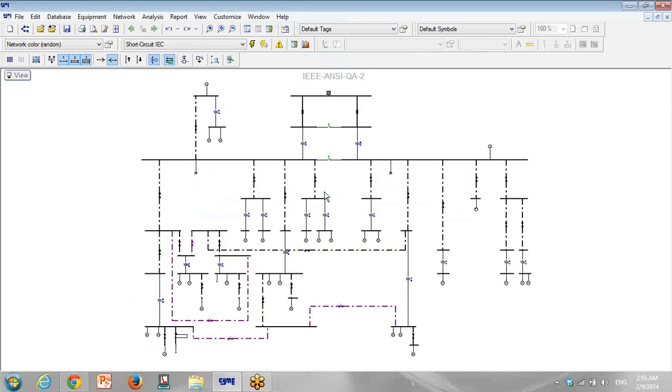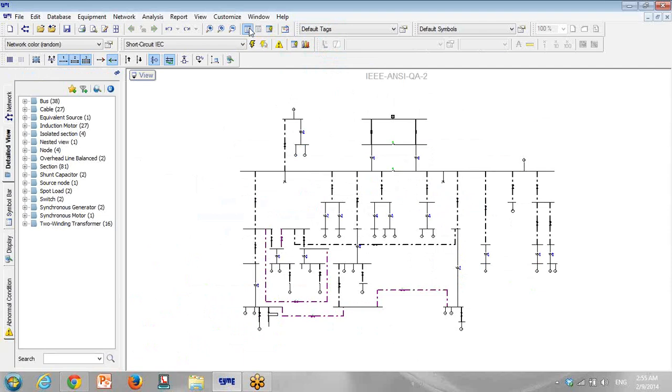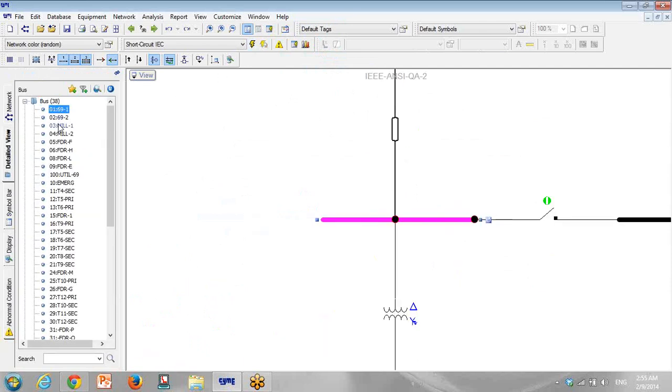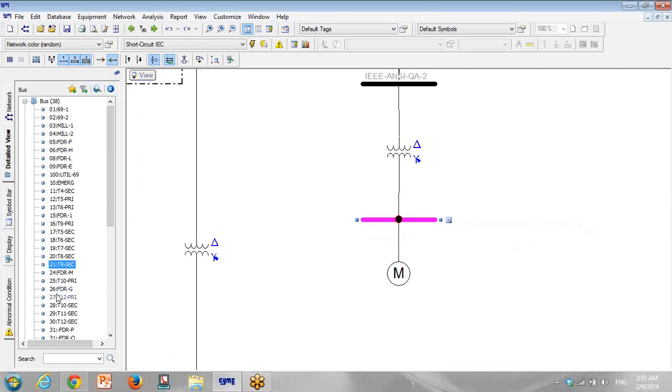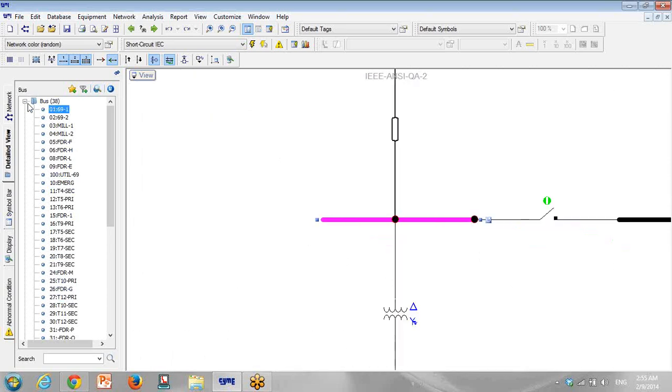So this network is an industrial network. Click on Show Explorer bar, and on the left side you can see the Explorer bar. We can see all the bus bars here, and when you click on one, it can be automatically located. If I remove it, it will not be located. But if I click on automatically locate, then when you click on any bus bar, it is highlighted and shown on the one-line diagram.